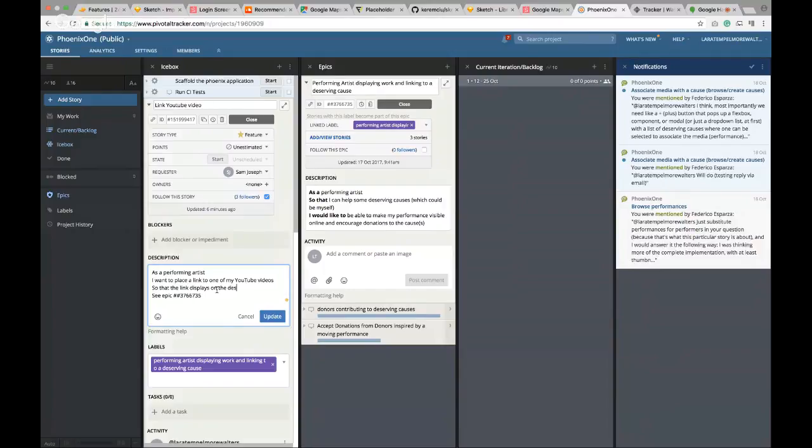Especially simple if the initial implementation is just a text field. So we are going to have at first a text field for inserting the YouTube link, but the question is what page, is what you're asking. So like I put here, so that the link displays on the deserving cause page. Right.